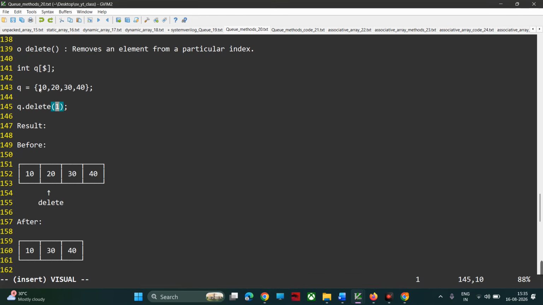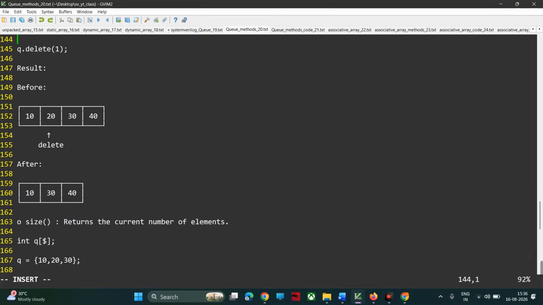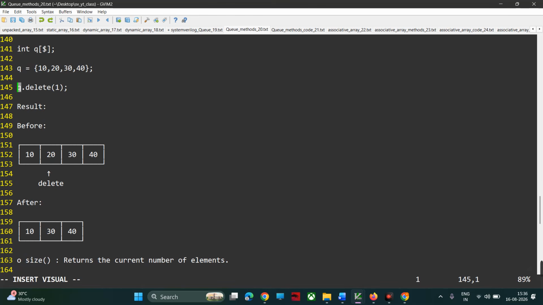So this is the 0th index, this is the first index. In this case, we want to delete 20 from the queue. So how will we do that? We will do it like this. Before doing this, see how we did it: queue dot delete, and we pass the argument. Then it will delete, and this 20 will be deleted.